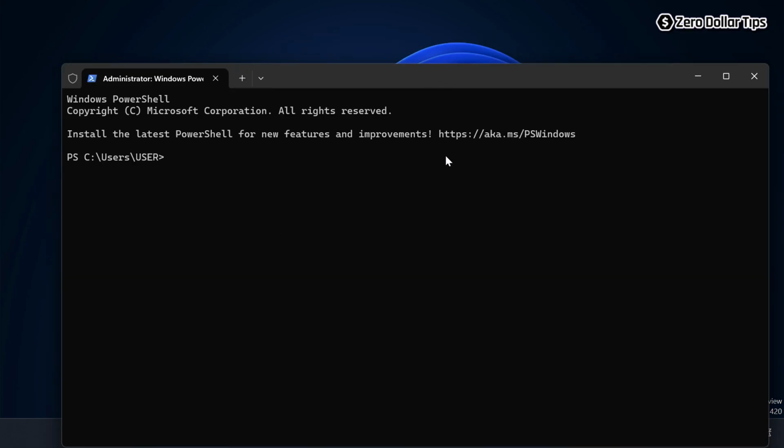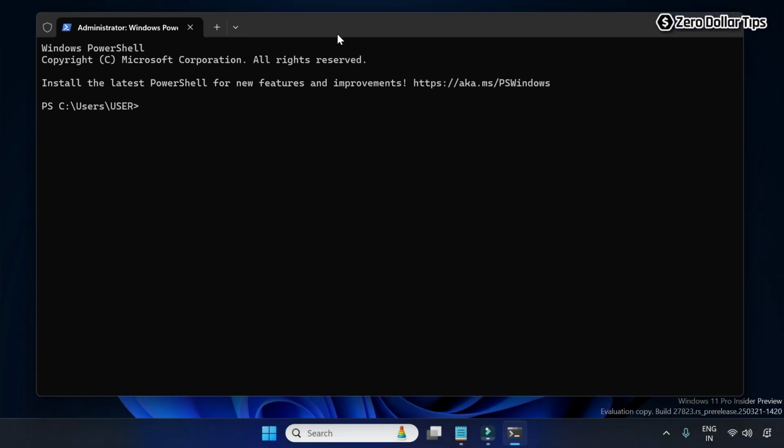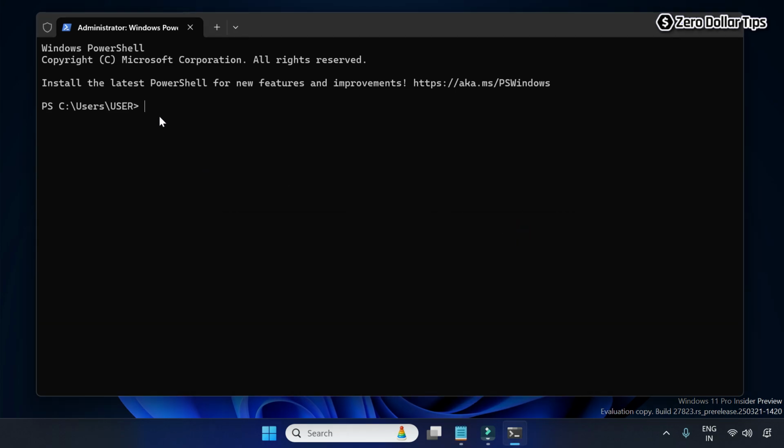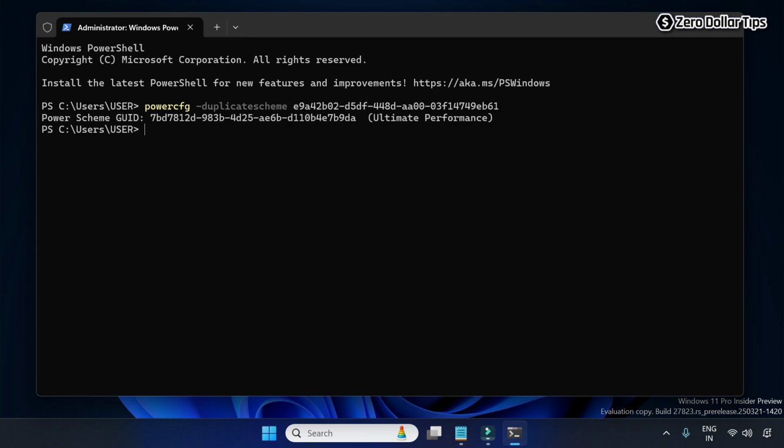And now on the PowerShell window, simply copy and paste the following command. I have given this command in the description below. You can copy it from there. So simply copy it and then paste the command here and then press enter. And once the command is executed, you will see a confirmation message like this.